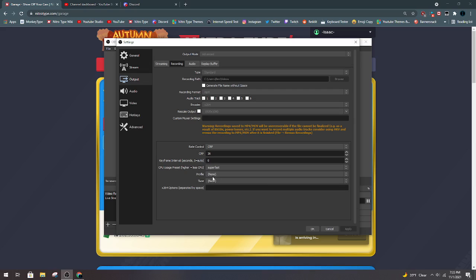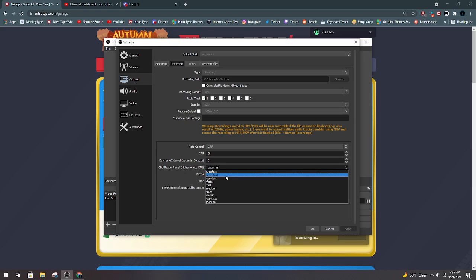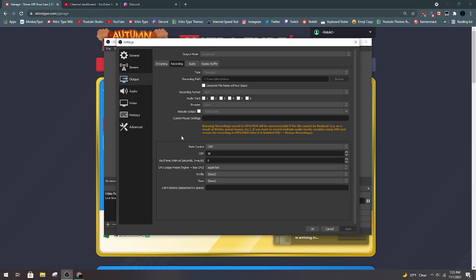CPU usage preset. Higher is less CPU. I have mine on super fast. I couldn't do ultra fast or very fast. I probably wouldn't see too much difference. But like I said, this is the only computer I have until I get my new one. And this computer already gives me issues. And I really, really don't need it to die on me, because I have literally no other computers besides this one. I have a Chromebook. It works a little bit, but not really. Like I said, I killed it. Profile tuned. Wouldn't recommend messing with this.